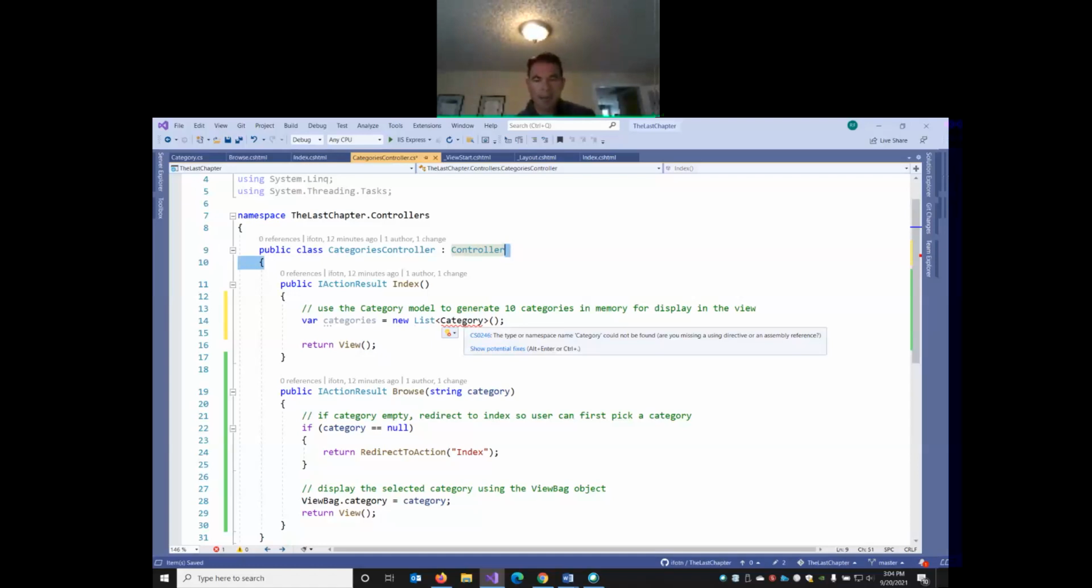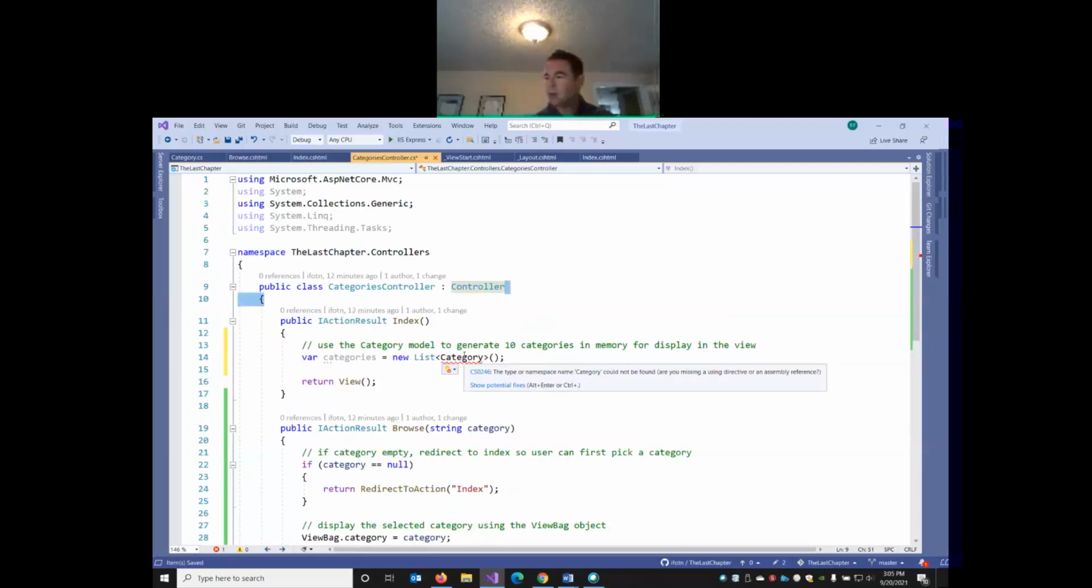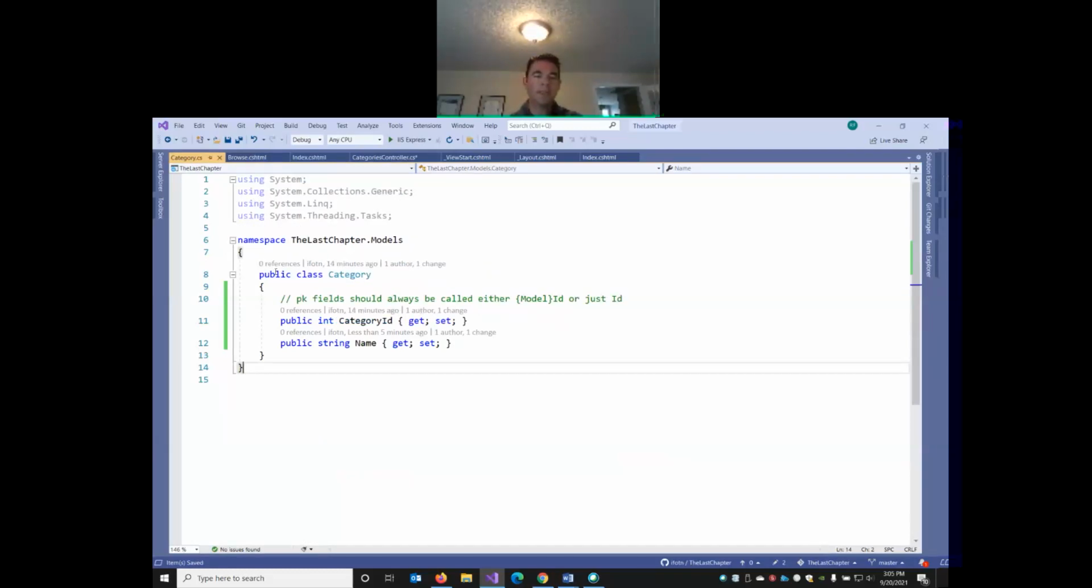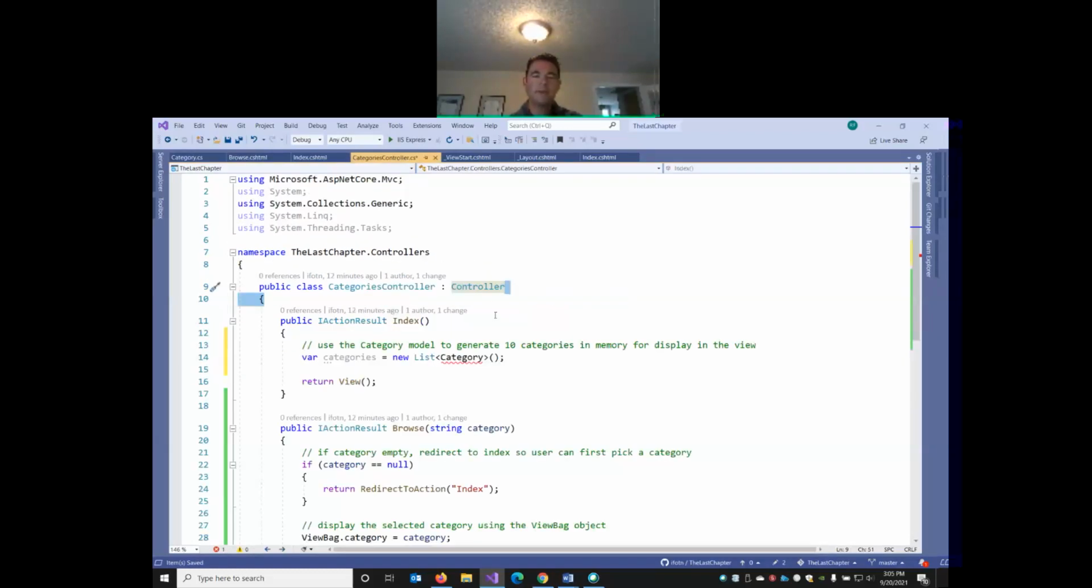Now we do have an error here. Visual Studio is not happy. The word category, our model, is being underlined. And when I roll my mouse over the error, it says the namespace could not be found. So how come? Why do we get this error? Our class is public. Our category class, it is public, yet our controller can't see the model.